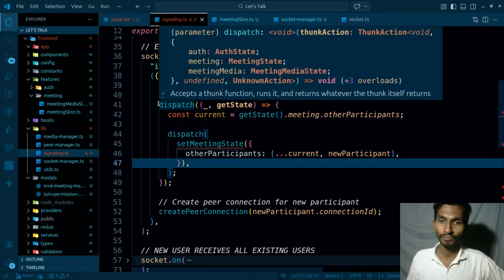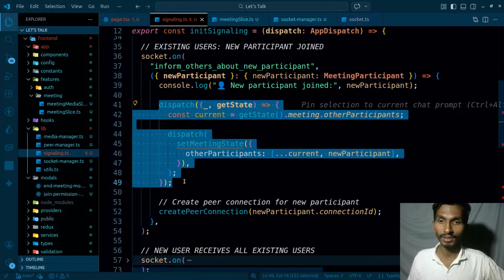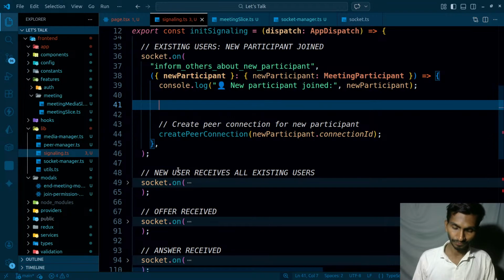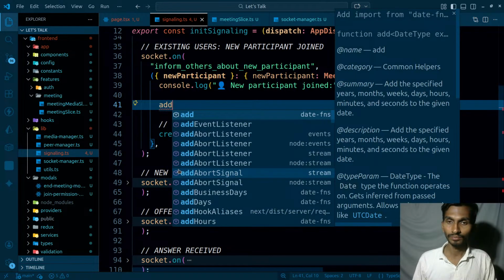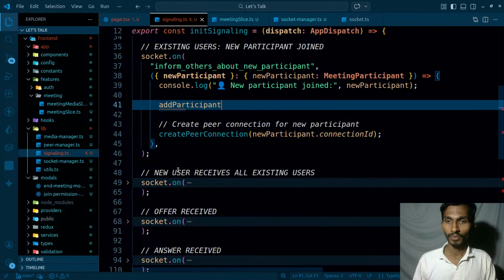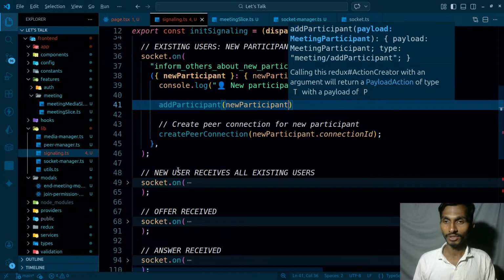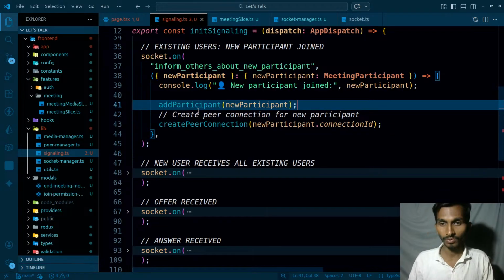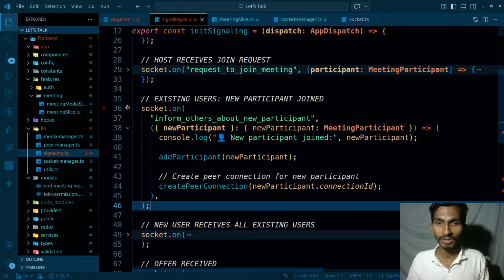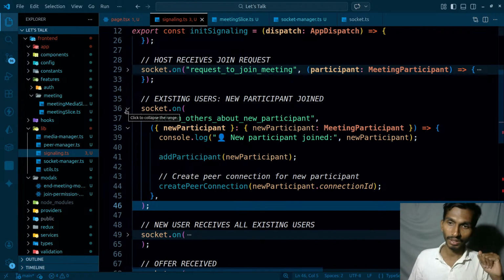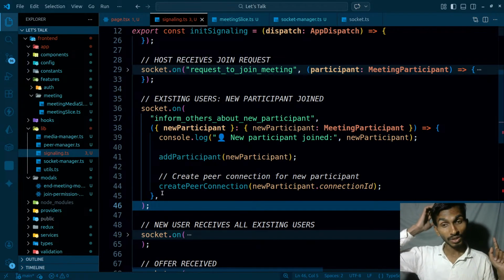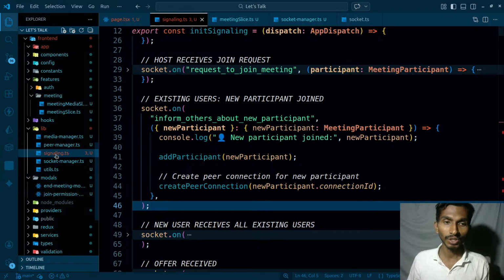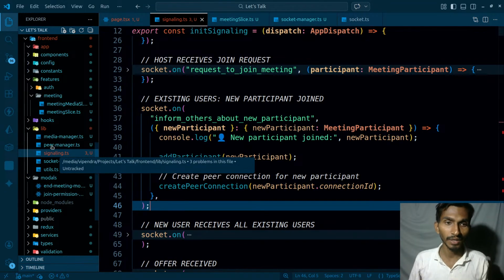But this time I don't really need to do anything as such. Rather, I can directly call add participant just like this, and new participant, and that's it. The participant is actually gonna be added. So it's, I mean, quite straightforward here. Okay, by the way, new participant is gonna be added like this. There is also one other approach which I will be just checking out later, but that is only when you are just handling everything on the client side. But here inside the state, I mean inside slice, everything is getting handled.